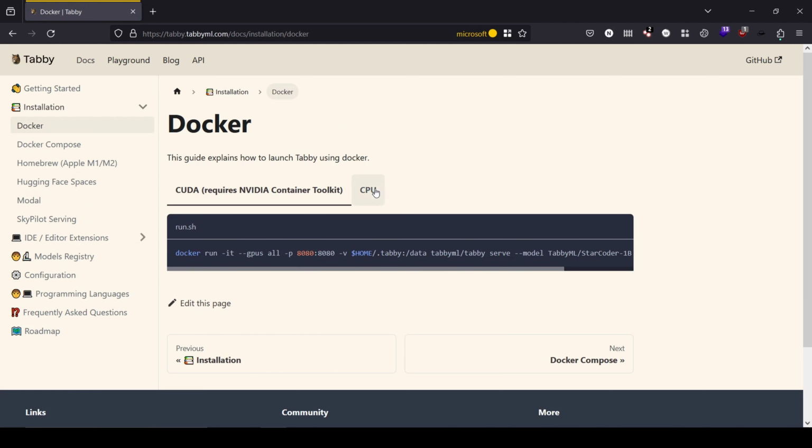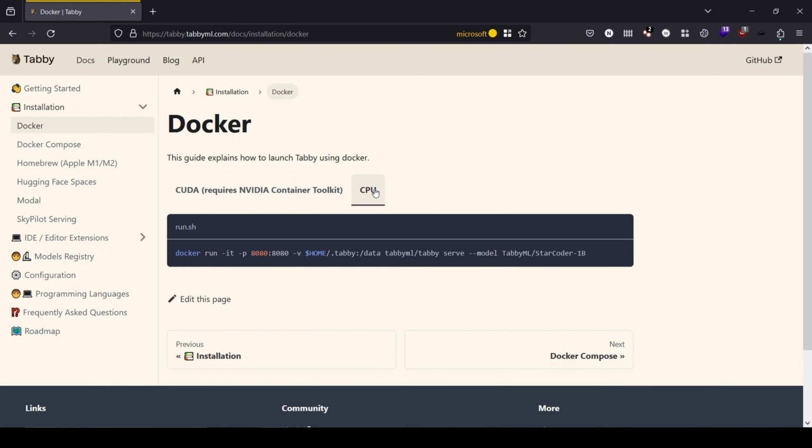And let's click on CPU. And we will use this command to serve StarCoder 1 billion using Tabby via Docker and serve it via CPU. So let me quickly copy it. Important thing to note here is that this is part of run.sh, meaning this $HOME is basically your home directory, which doesn't work in Windows. So let me try to edit it.